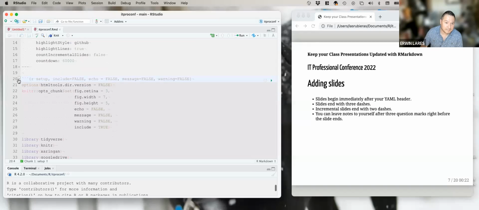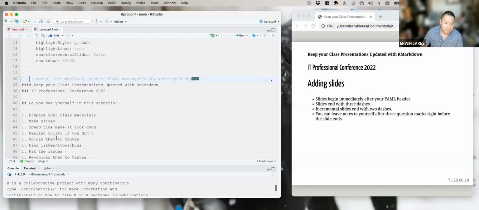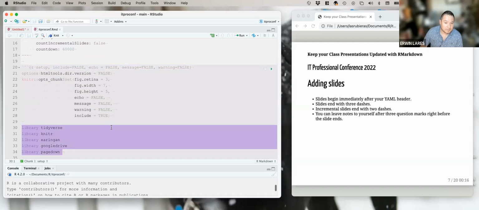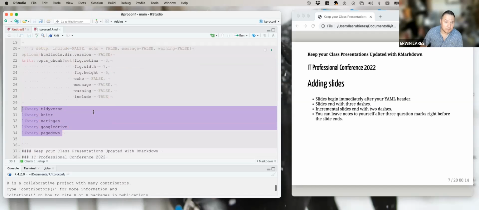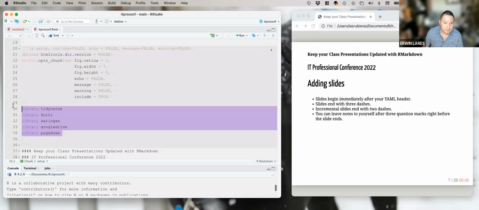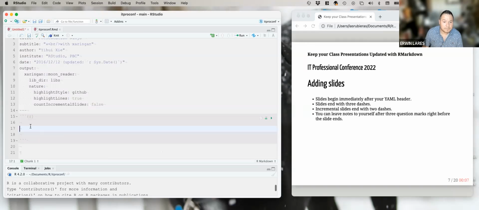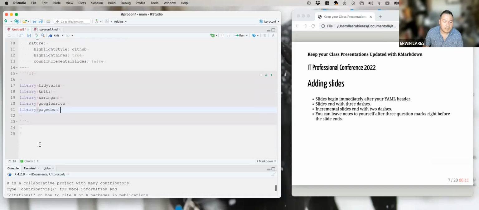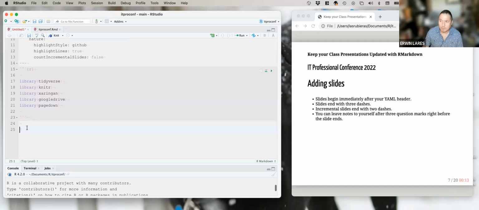In this case, I have the setup chunk that included those libraries. If you want to include a chunk like that, you can just go Control Command, Option Command, and then insert, and you can just add those libraries there. And then after that, we can add just text.